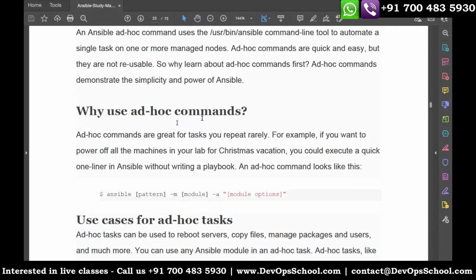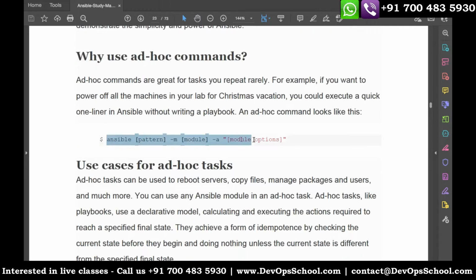So how will this ad hoc command work? You have to provide it in a particular syntax, which we'll see once we write some ad hoc commands. First is ansible, which tells it to use the Ansible binary. Next is the pattern, which I'll explain once I explain what the inventory is.